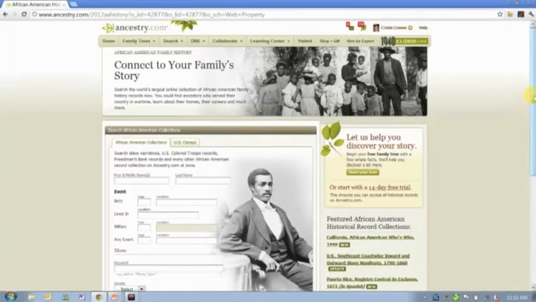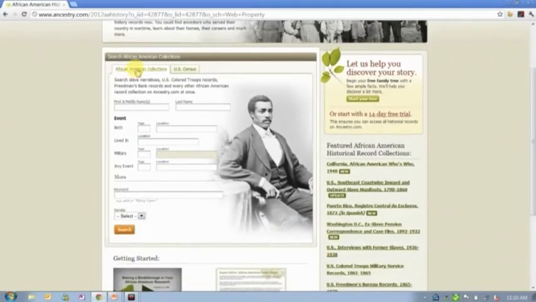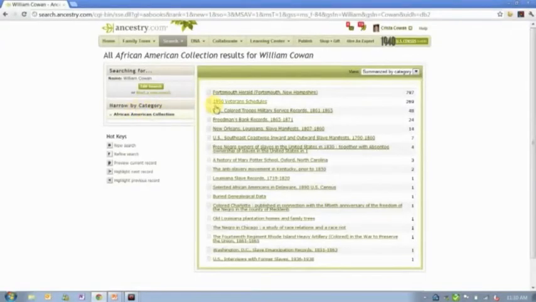What this does is it provides you a way to search all records where race is specified and African Americans are included. So from this one search box, you can get search results that are specific to African American ethnicity. I could fill in William Cowan, and then click search, and what you're going to see is some results that are specific to African Americans. Freedmen Bank records, some slave manifests, just lots of different kinds of records available here.